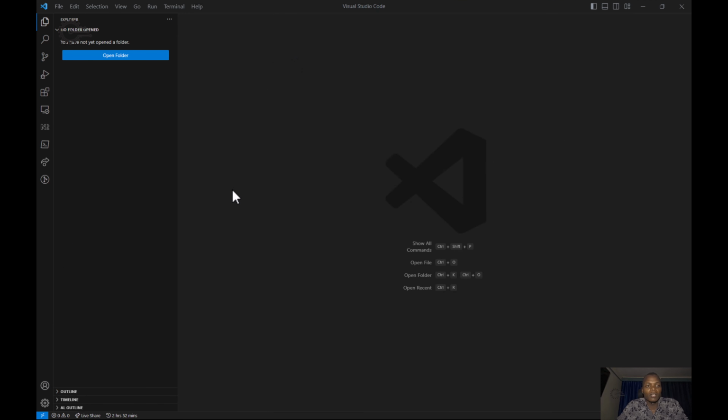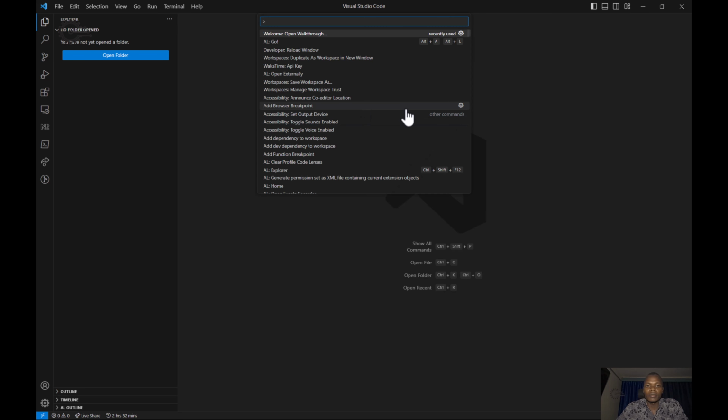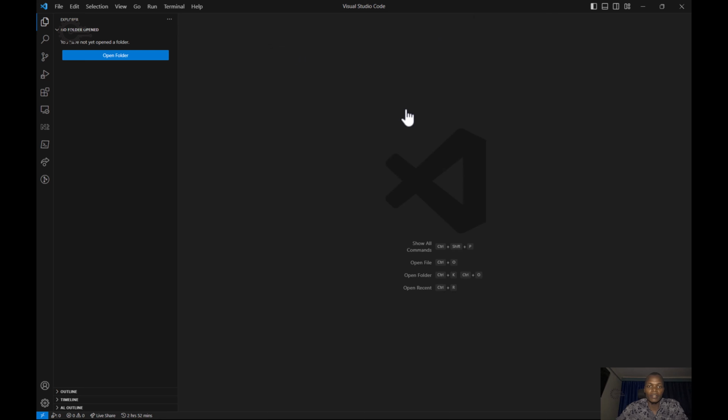Since we have our VS Code installed, we can now download symbols by using the shortcut keys Ctrl Shift P. Now you can see there's a whole list of actions. We'll choose the action AL Go, which is right there. Then click enter. Before you click enter, you first need to confirm the name of the folder that you will be using.